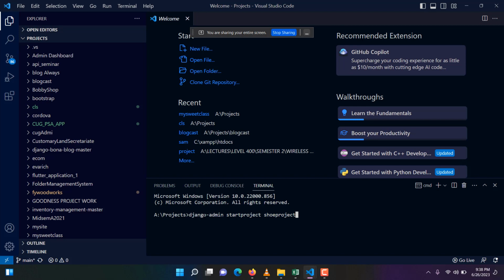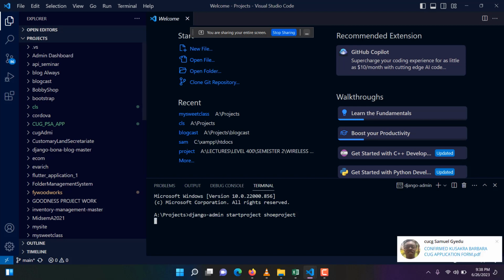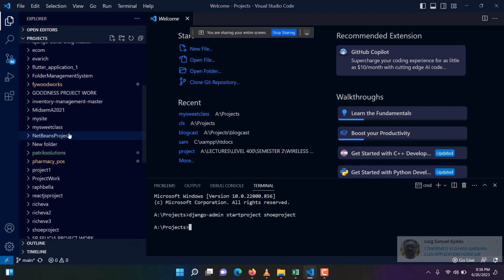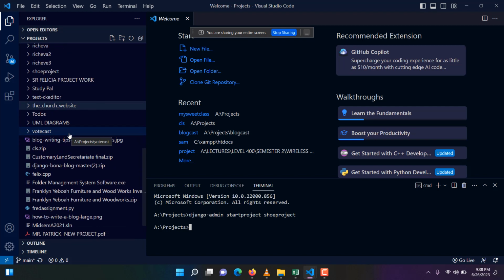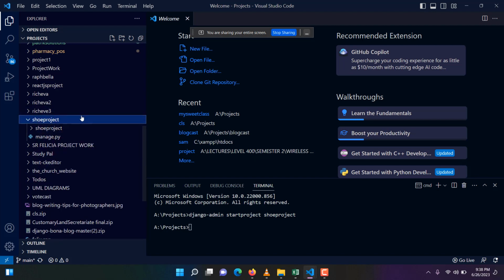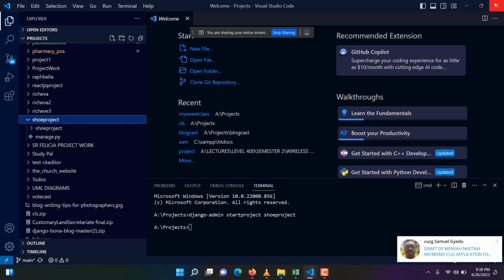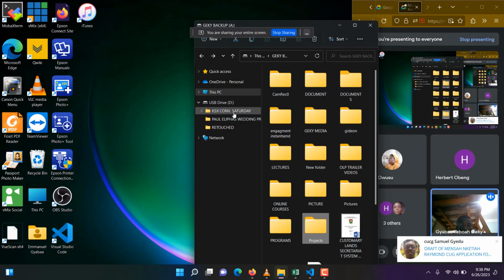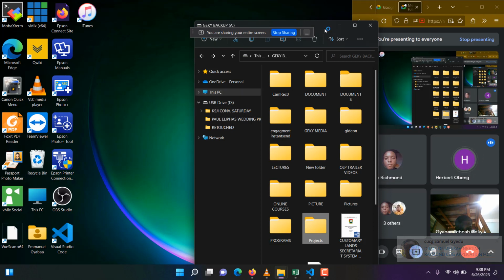So after that you press enter. What happens is that Django is going to create a folder by the name you used. Shoe project. Have you seen this here? Have you seen here? All of you. Now you see the shoe project is showing there. So I can now close the app. I've closed the Visual Studio.